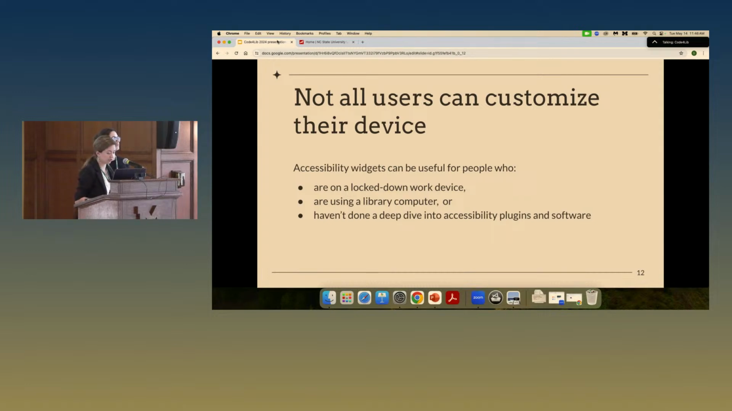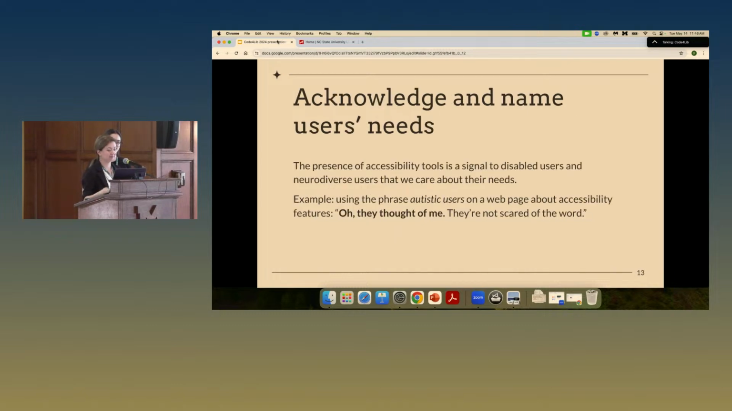For example, some users might be on a locked down work device where they can't install stuff, or similarly maybe using a library computer where they can't install stuff, or maybe they just haven't done a deep dive into accessibility plugins and software, even though that may be useful. It may help them make big pages more readable. So a widget could be useful in these situations as well.